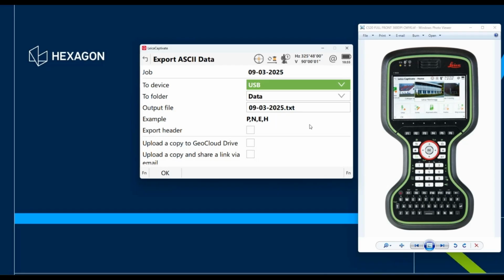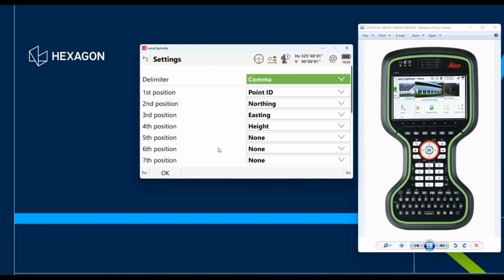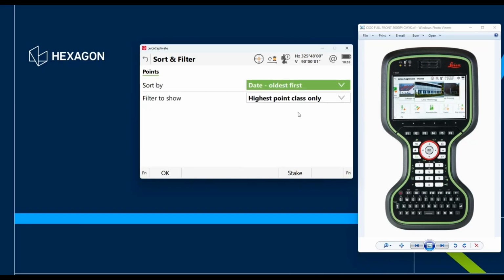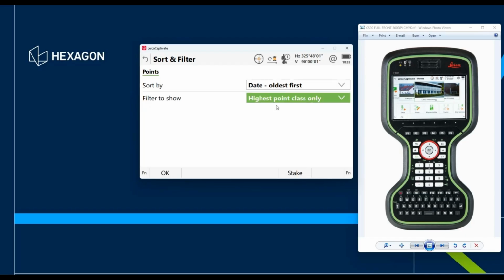If that's not what you want, function, look at your export settings, change them. You can change the delimiter. You can change the order of what you want to export. And you can also look at the filter. Same thing. We can use the same filter settings to export.